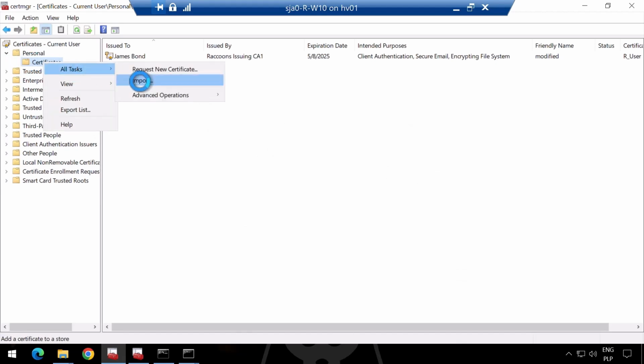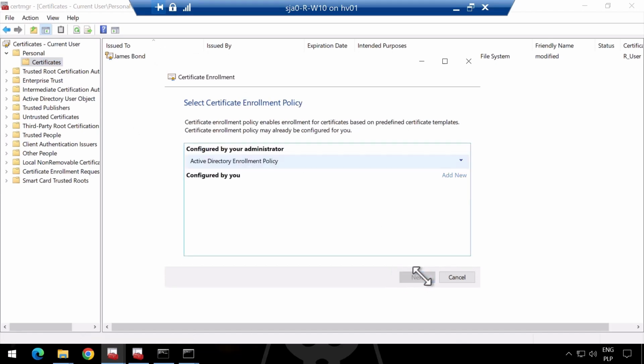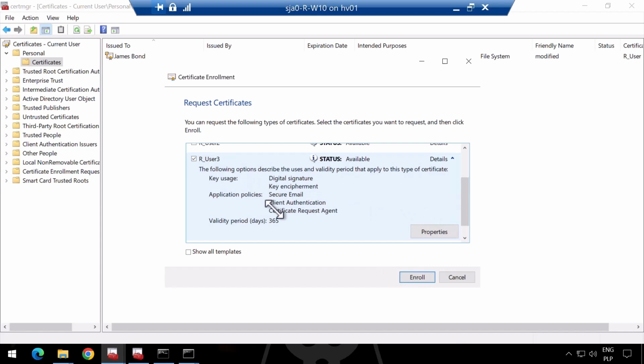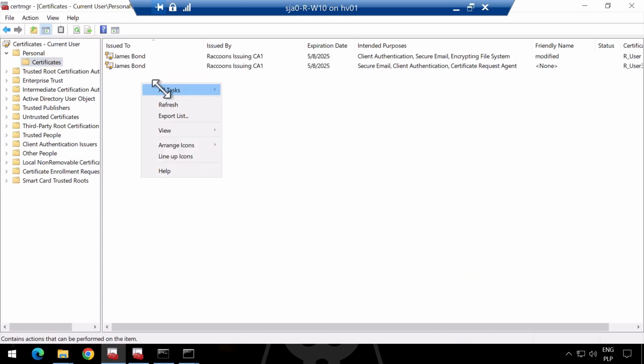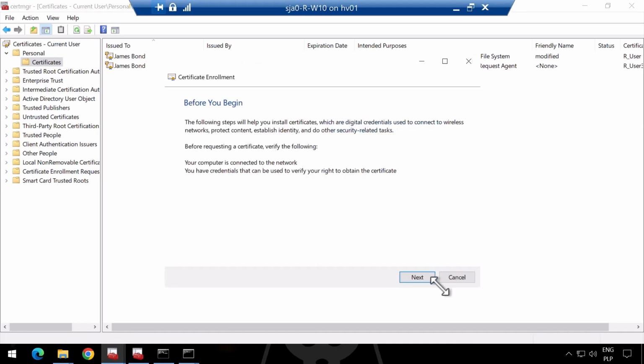But if I request the certificate and for some reason I got this very special certificate with the enhanced key usage, as you can see here, application policy is certificate request agent. If I request this and I get this certificate, which is an extremely sensitive type of certificate, I will be able to request certificates on behalf of other users.